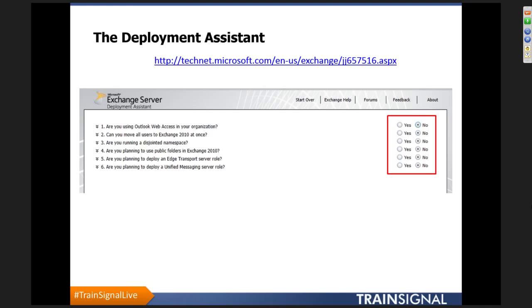And then it asks you a few questions. Now, look at these questions. These are not rocket science questions. These are easy questions. Things like, can you move all users to Exchange 2010 at once? Why is that important? Well, it's important because if you can't, you're going to have a period of coexistence.